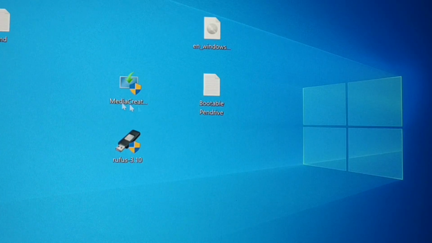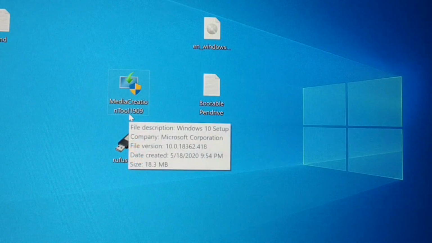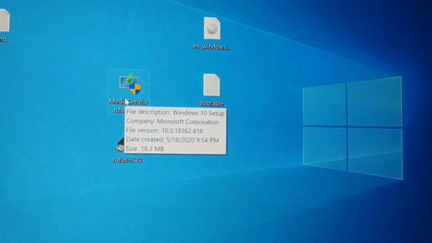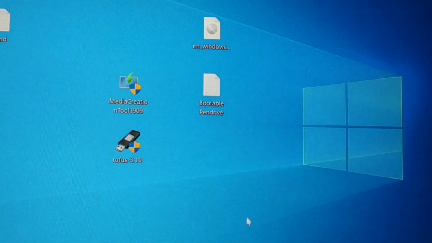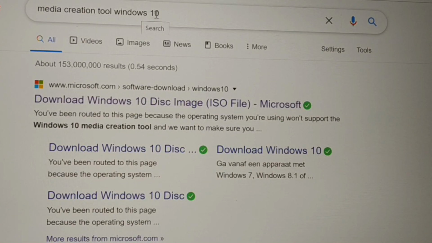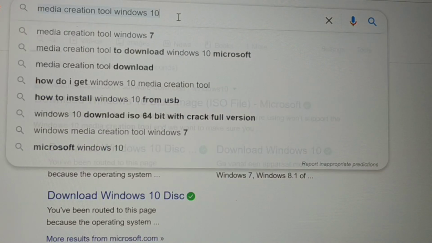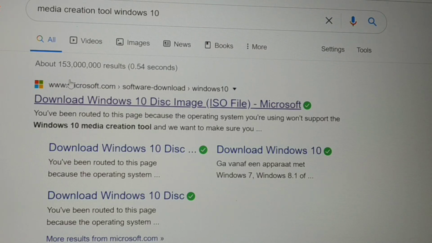Okay guys, in this method we use the Media Creation Tool. This is software that will help you create a bootable USB flash drive. You have to open the search and type Media Creation Tool Windows 10. Always download it from the official website. It's Download Windows 10, the Media Creation Tool. You'll find it over here. So click on it.